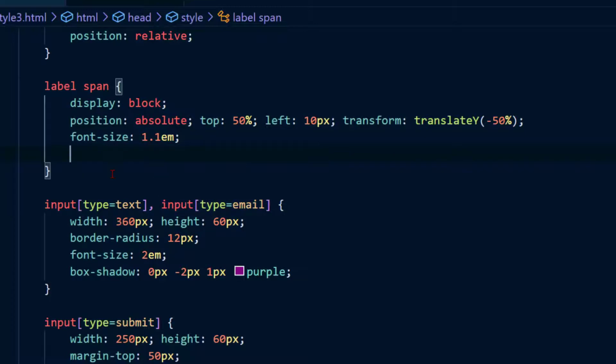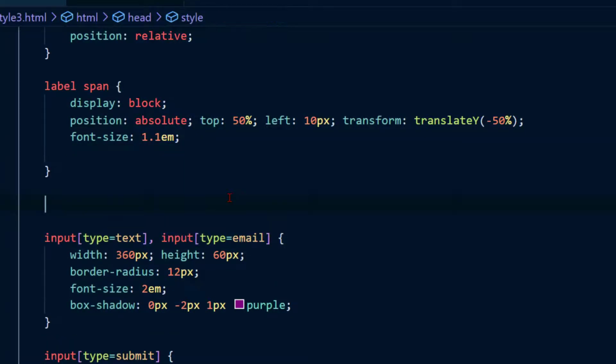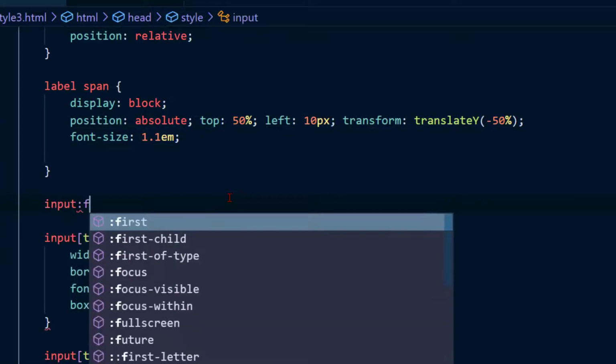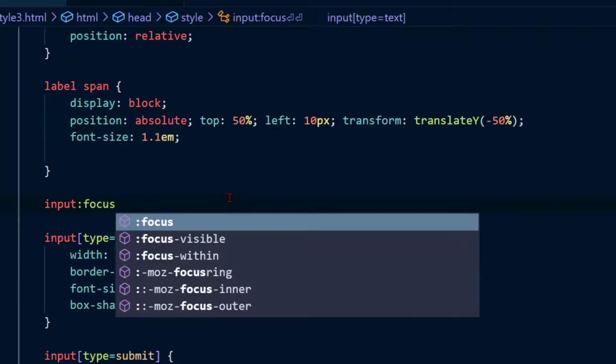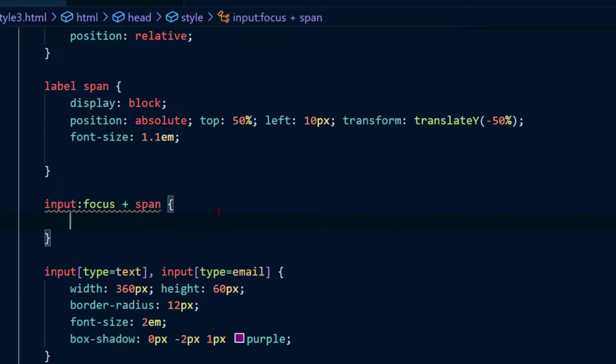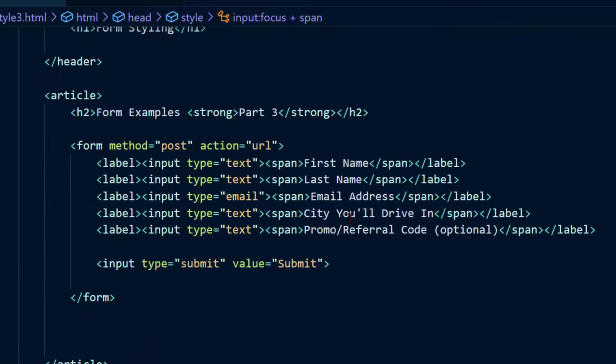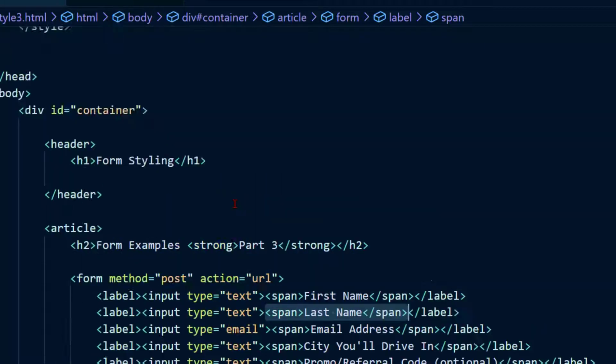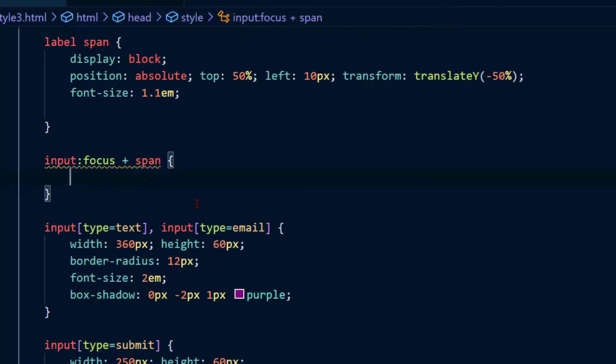Okay, now when I focus on the input, I'm going to take that adjacent span text and style it differently. So when somebody clicks and activates on that input text box, the span text that's adjacent to that input is going to alter. And don't forget, the span text has been shifted. It's now adjacent to the input. Okay, so when this is adjacent, this is going to be easy.